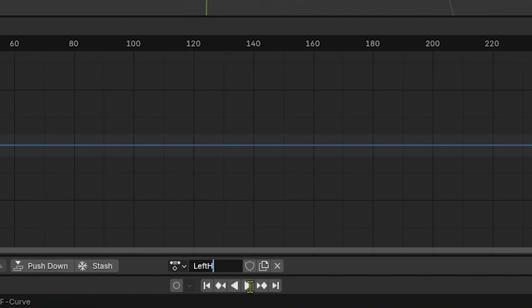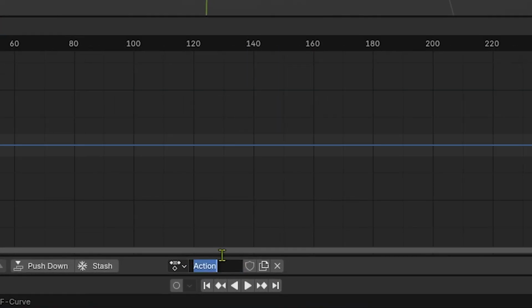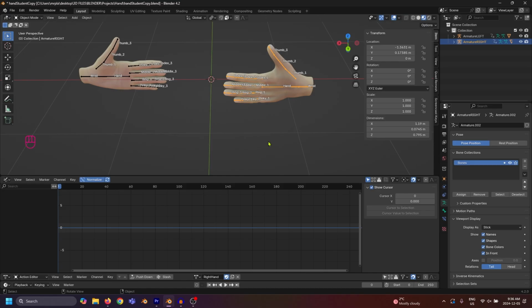Cool. Now if I select the left armature, I can create a new animation. I'll call it left hand. I hit the little shield icon. For the right one, same thing, new. I'll call this one right hand. Hit the little shield icon. And now you can actually start animating.